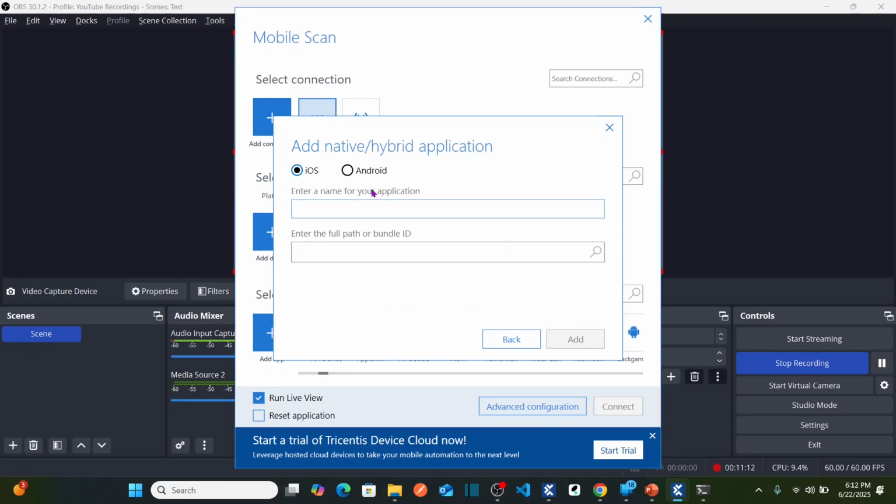And here, what is the native hybrid application? I'm going to use an Android native application. And here, enter the name of your application. I'm going to enter the name of the application as tip calculator. And then give the full path of your package name or activity name.